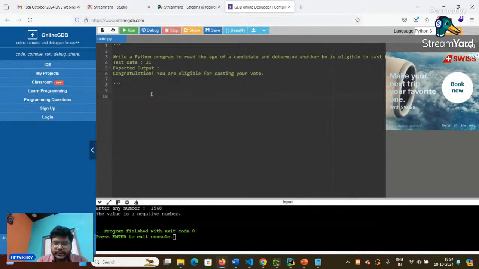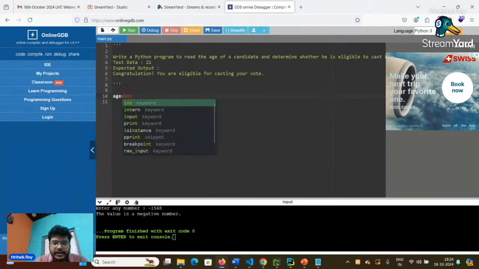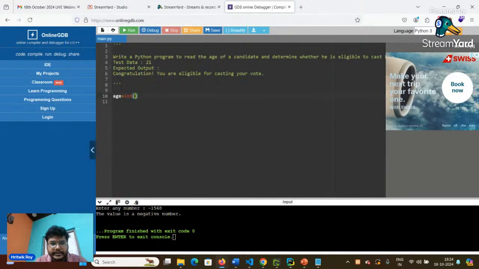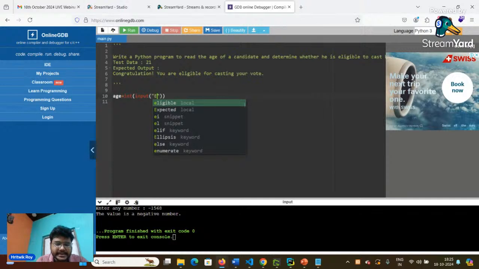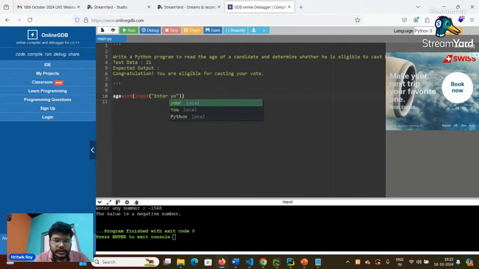Okay, so you need just one variable, like age. The reason is you just compare the age, right? So for that, just add age, take an input as int, and then input, and here the message: enter your age, right? Okay, so now the age variable stores the age.